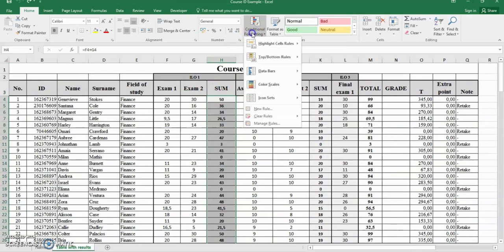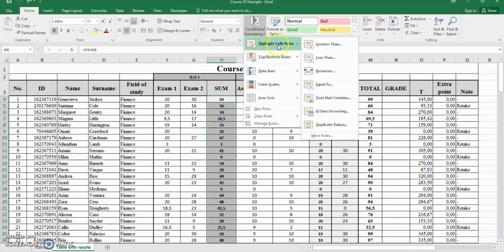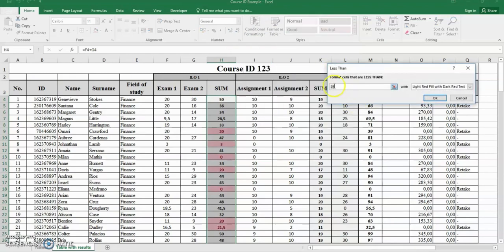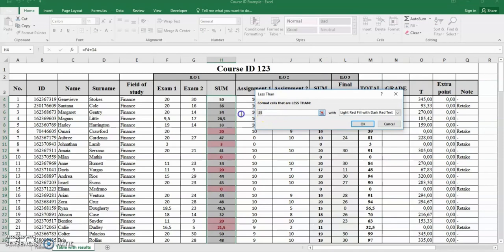We go to conditional formatting, highlight cell rules, and less than. And here exactly 25 is the number we are interested in, because we want to mark with red all the cells that contain the value that is below 25. If you are satisfied with this formatting, you can just click on OK. Otherwise, you can select some of the options from the drop-down menu, or the third option would be to create your custom format.